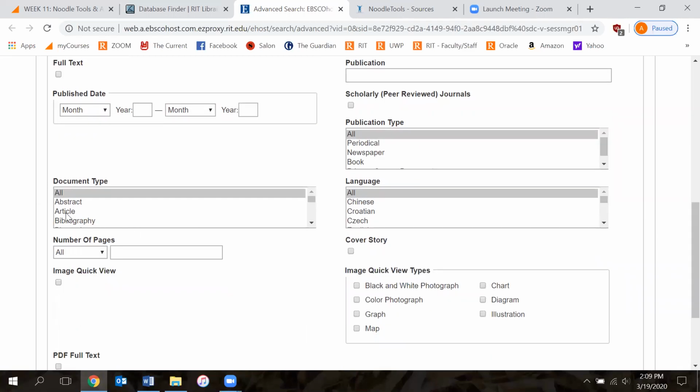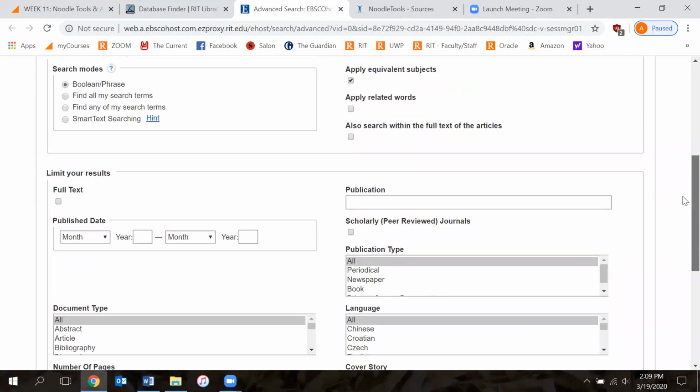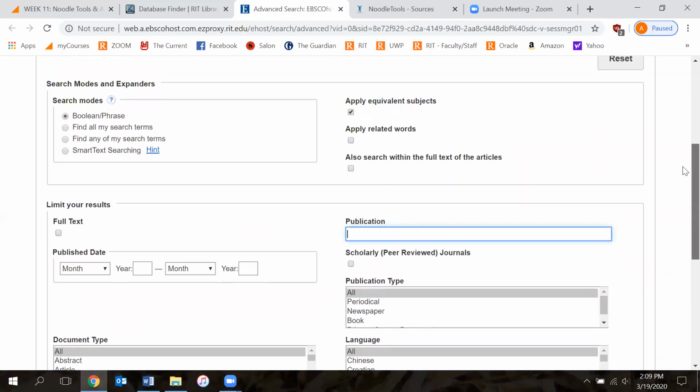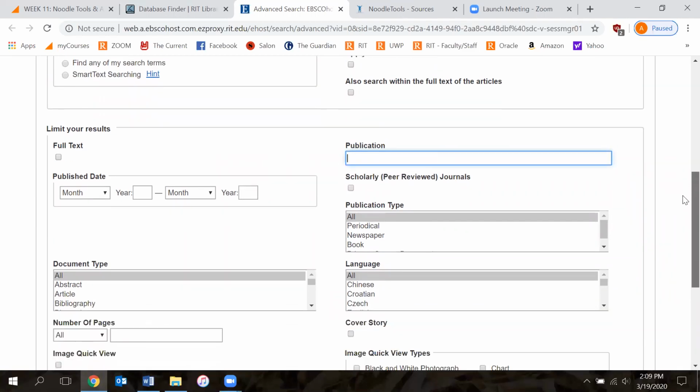You can tell it I only want bibliographies, I only want articles or abstracts. I always leave that one alone. You can tell it you want a certain number of pages. I never click that one. You can tell it you only want it from a particular publication. Again, that's not one that I use very often, if ever.